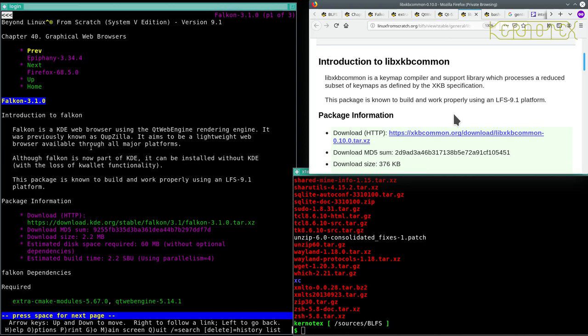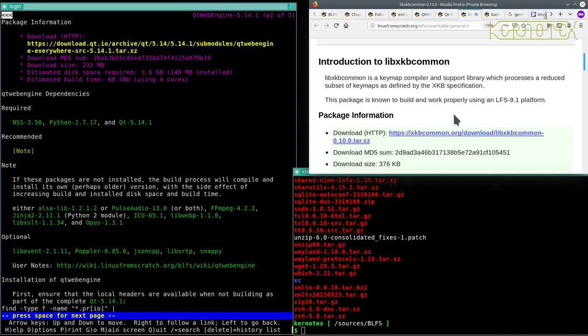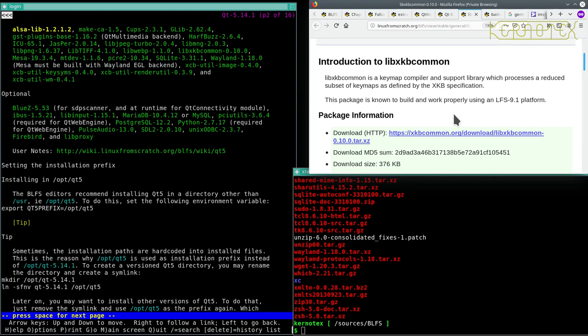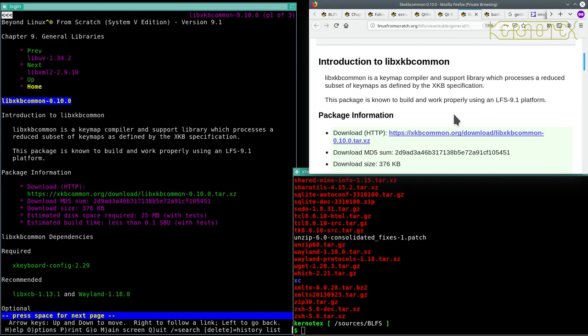Right, so let's go to our text browser and go down this tree. We need to go down to Qt web engine, then Qt, and then find libxkbcommon. It's the easiest way to do this. One thing is I'm not in the sources BLFS directory, so these are going to be downloading where I was, which was in my home directory. Because it's only, what is it, looks like 5 packages in total, all I'm going to do is just stay where I am, download them, and then move them into the BLFS directory before I extract them, because it's only 5 files. It's not too onerous to do that.